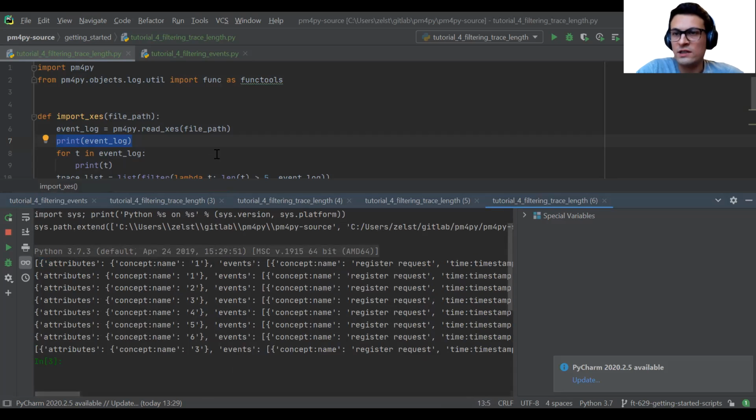All right. So since it's a list, or it behaves like a list in Python, you can iterate over the traces in the log. So if you look at lines 8 and 9, I'm iterating over the traces in the log.